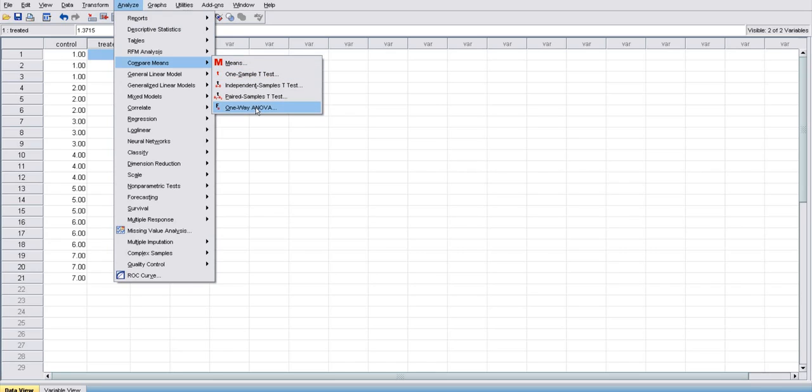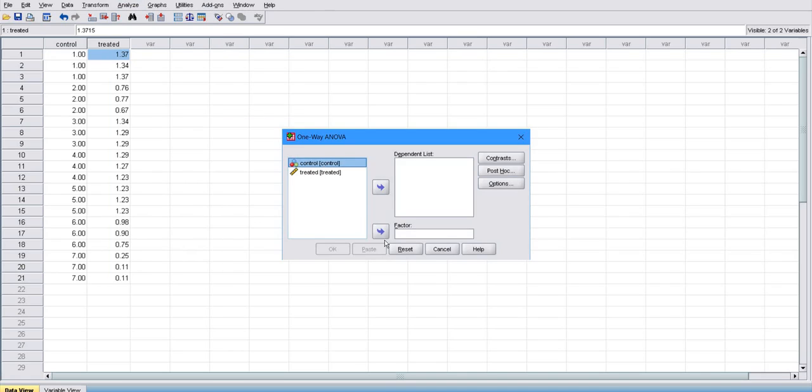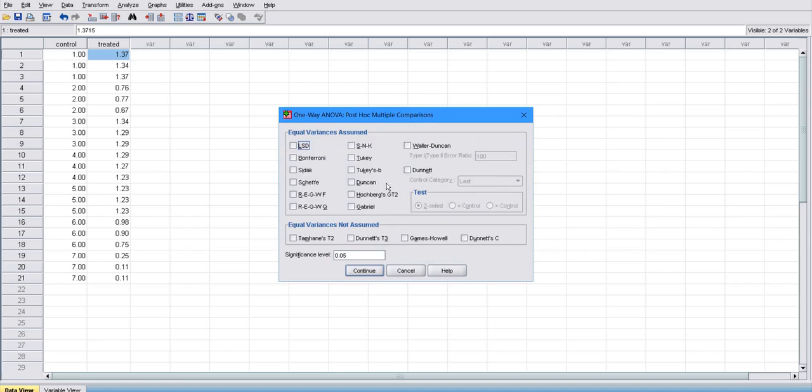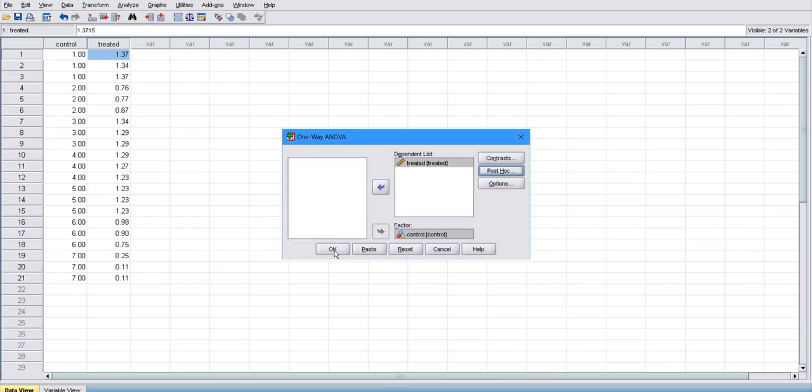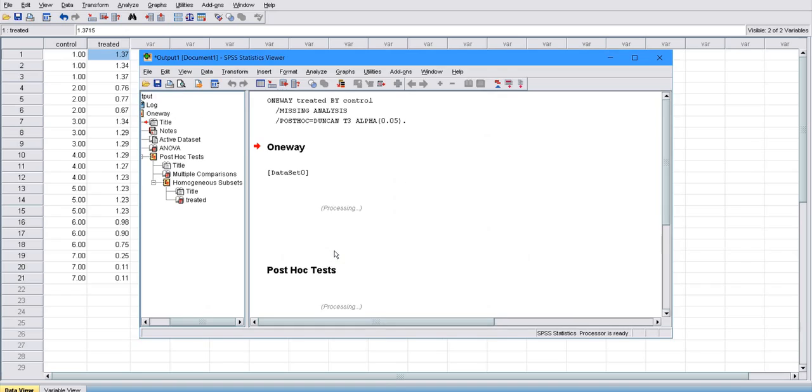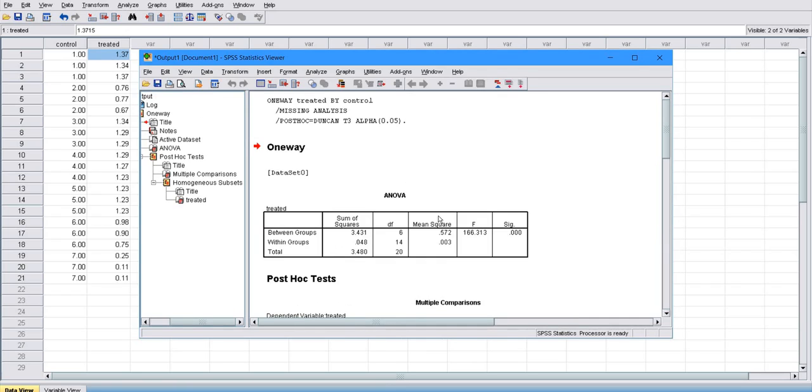Now go to the Analyze button, click Analyze, click Compare Means, and go to One-Way ANOVA, the last one. Press that. Control is the factor, the comparing factor, and treated is the dependent list. After that click the Post Hoc button. Here click Duncan and Dunnett T3, check that the significance level is 0.05, and press Continue. Now press OK. The results are generated.